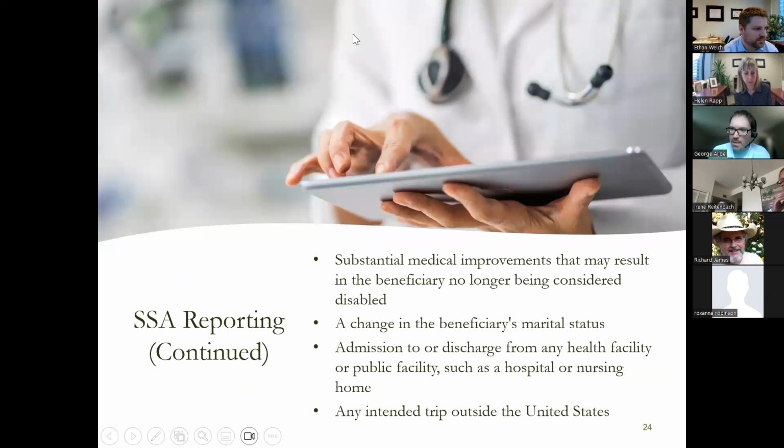So in general, again, about the individual, if they improve medically, physically, to the point where they're no longer meeting that definition of disability, that needs to be reported. If they get married or divorced, that needs to be reported. If they are admitted or discharged from a health facility or a nursing home or something like that, that needs to be reported. And then if they are going to be taking any trip outside the United States, Social Security needs to be notified.